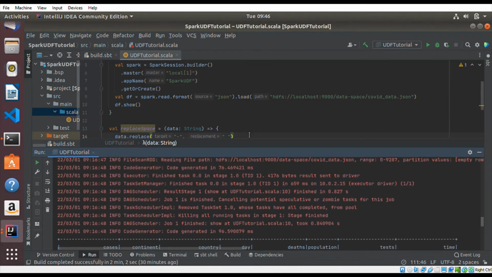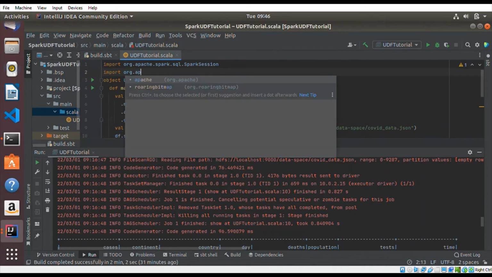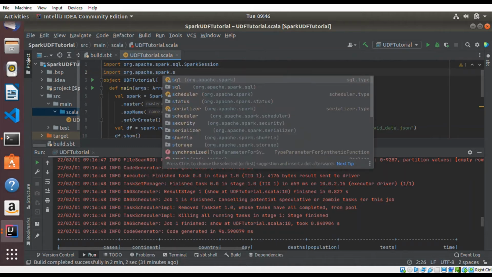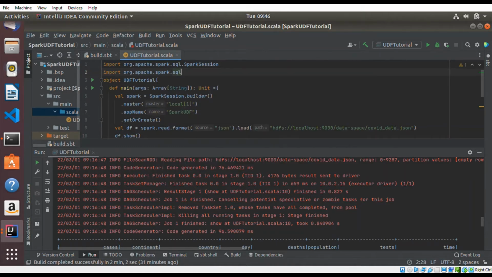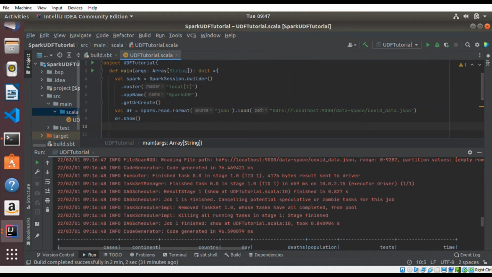So in order to use a UDF, you have to import UDF from Spark. You can write import org.apache.spark.sql.functions. Okay, it's not going to do that. Yeah, I'll just import it automatically.